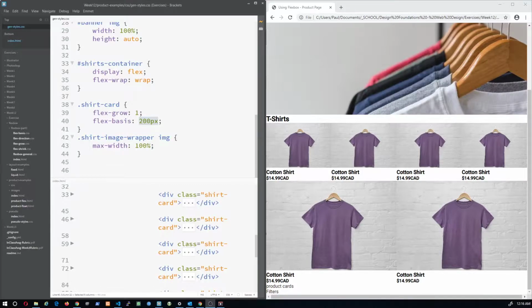Okay, so in this video, what we're going to look at is changing some of the alignments of the text that is inside the shirt info, and we're going to space out these images, these product cards, a little bit more evenly across the rows. So what we're going to do is change our flex basis on our shirt card. We're going to change that to 29%.